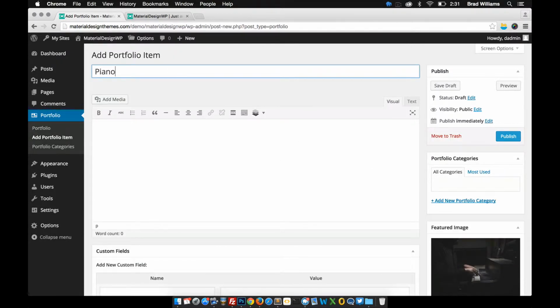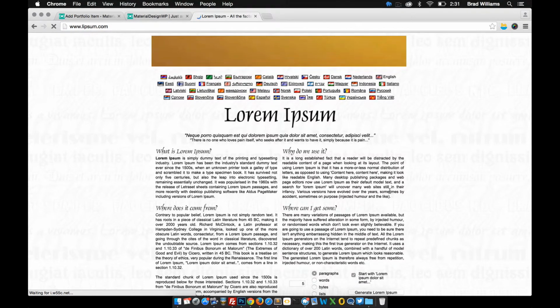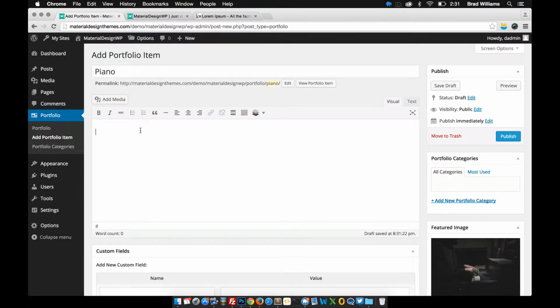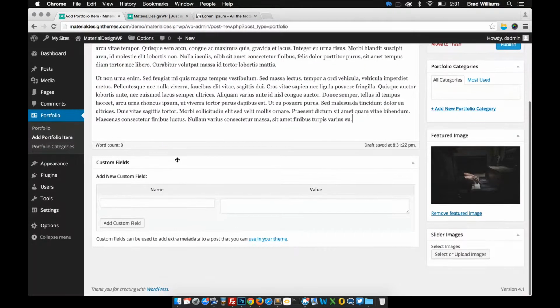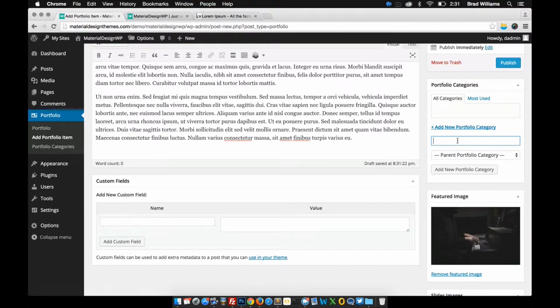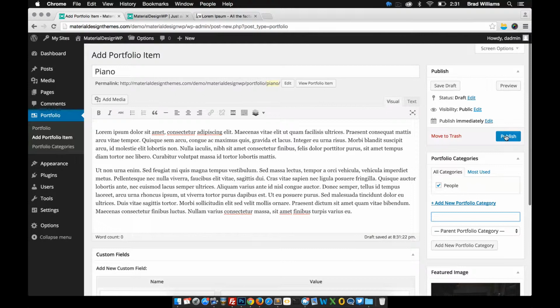Add a title to the portfolio item, and go grab some filler text. Paste it into here. And I need to add a category. This is the category used to create the different filters on the portfolio page. So just set it to people and publish the item.